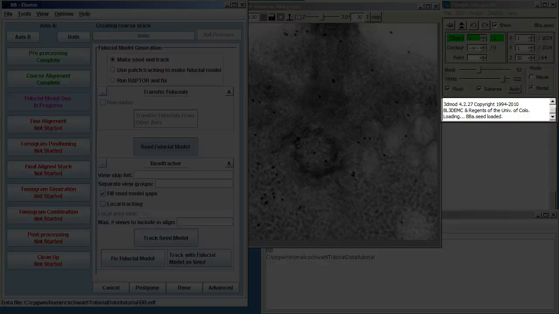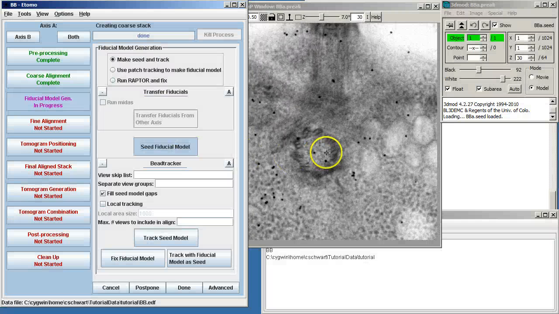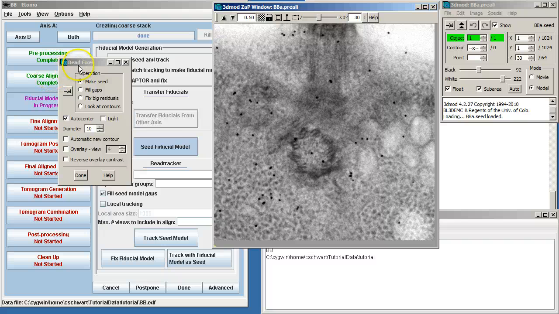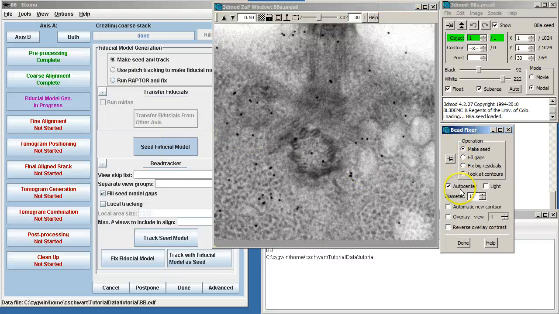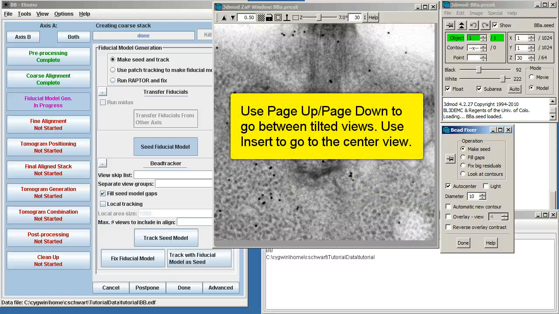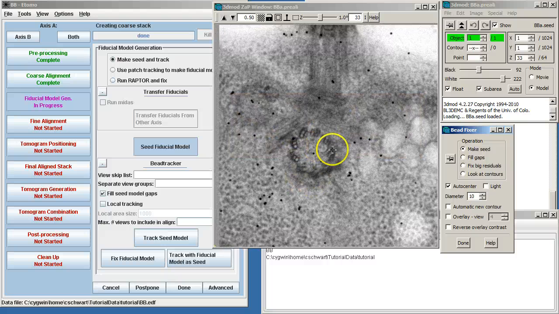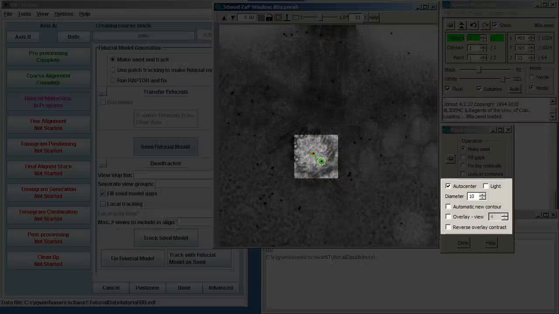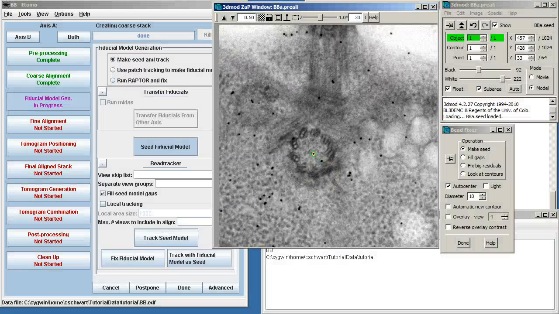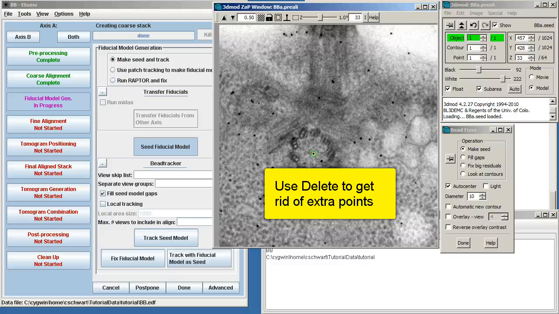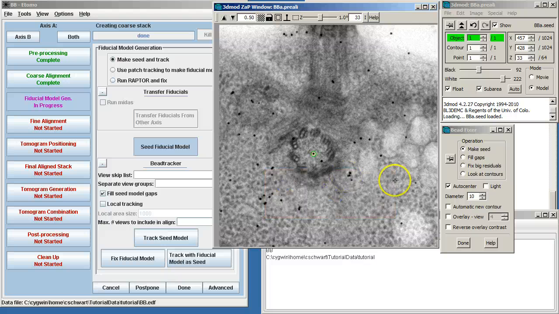You'll see that it loaded bba.seed, which is a specific model to help us find and track the fiducials. So we have the auto center on, that's good. And I'm going to use the page up and down buttons and the insert button to find gold that are on opposite views. So if we look here in the yellow circle, we'll see these two are on opposite views, but you also see they just got connected by a line, and that's because I forgot to check automatic new contour. So I can use the delete key to get rid of any extra points, and then I'll select automatic new contour and try again.